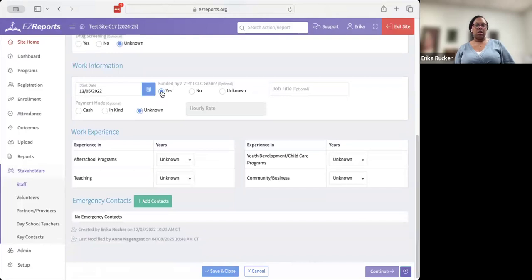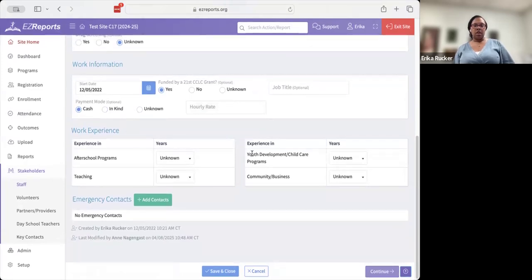You can put their start date. Are they funded by 21st Century? What method do you pay them? If you do put cash, you do not have to put a rate. That is optional, but just be mindful of that.